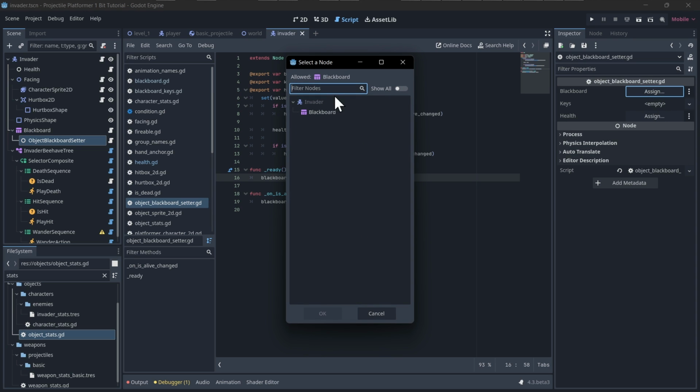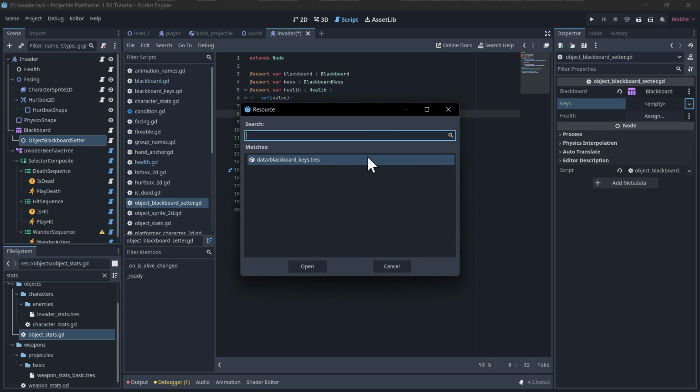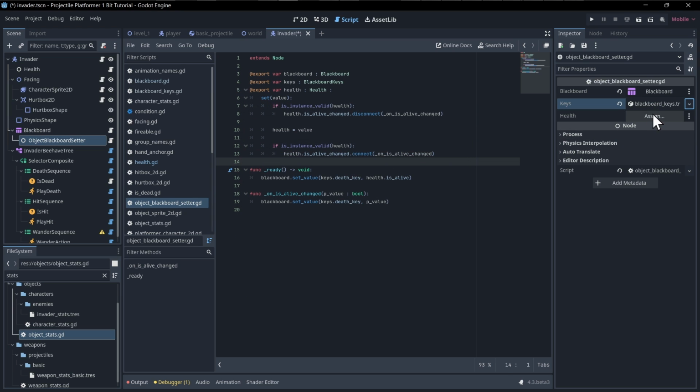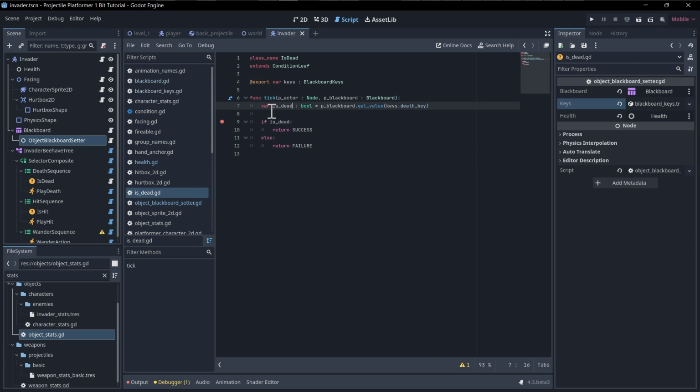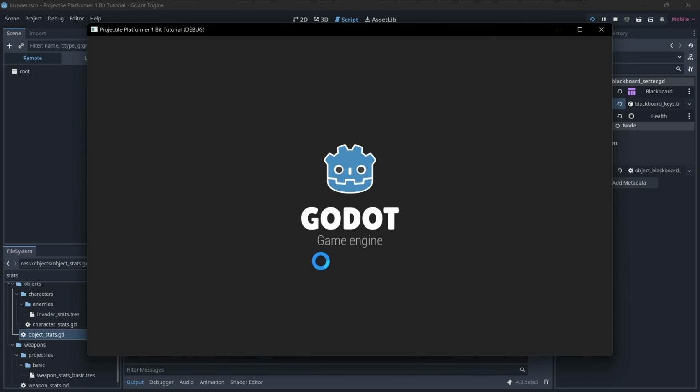So assign the Blackboard. We'll load up the resource Blackboard keys from the data folder and assign the health component. And that should set the Blackboard up with the values it needs for IsDead to be set here and get the value so we can use it in our BehaveTree logic. Okay, so let's hit play now and see if that's working.